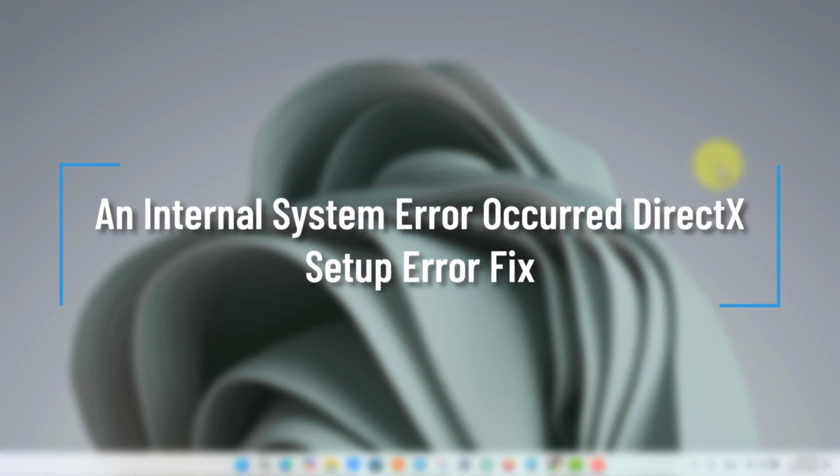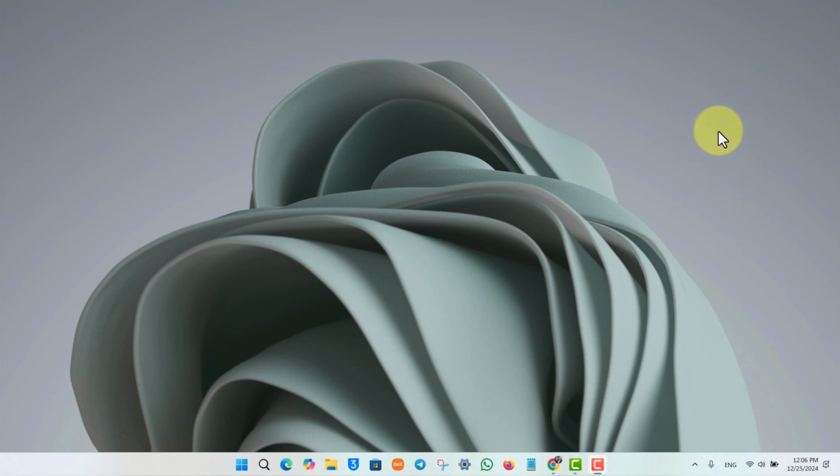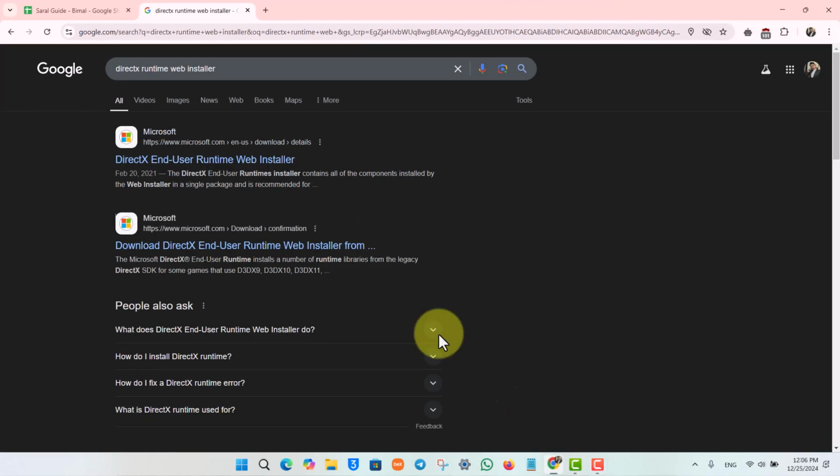An internal setup error occurred. DirectX error fix. Now, if you're having this kind of issue on your computer, what you have to do is reinstall DirectX Runtime Web Installer.